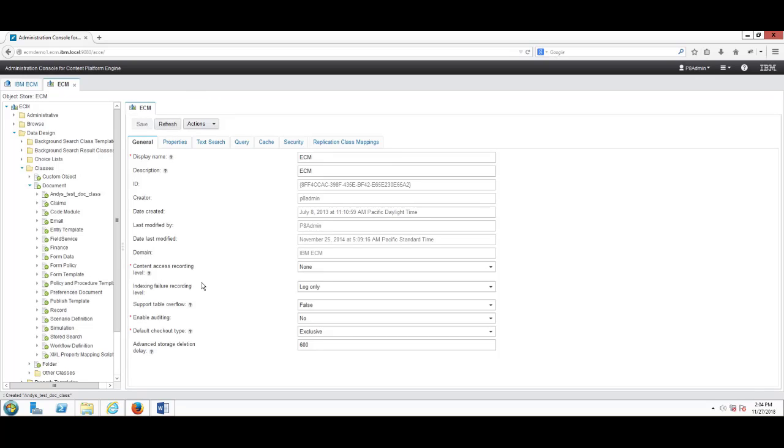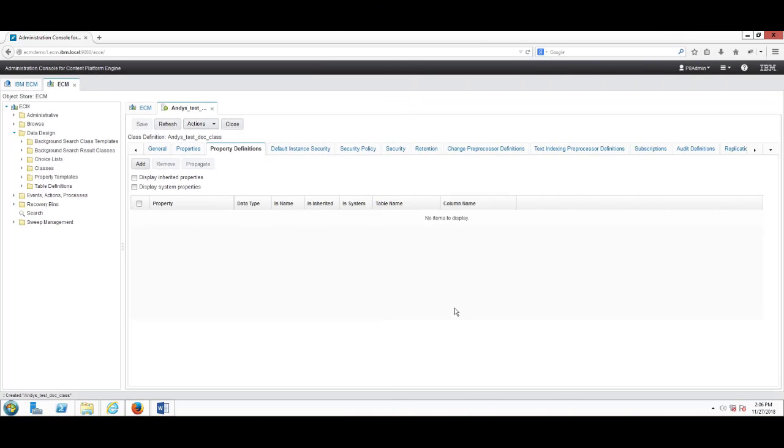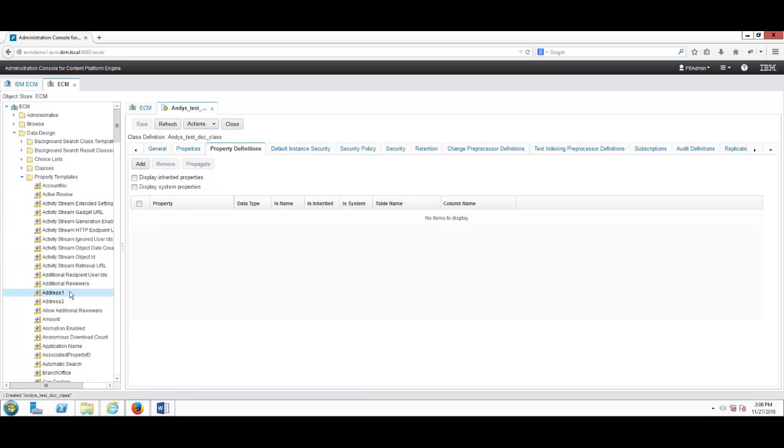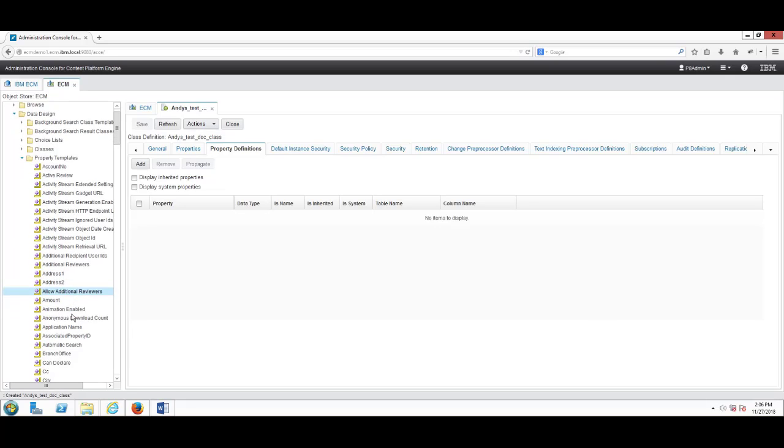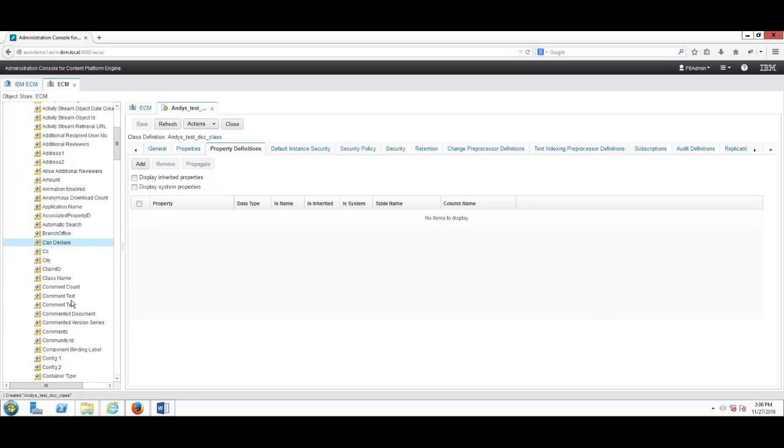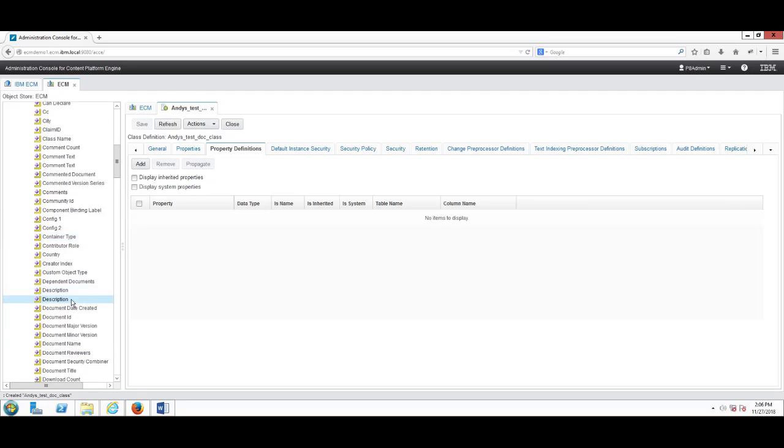I'm going to pause here for just a moment. In a typical scenario, at least in a test system, you're going to create a document class, and then you're going to probably go create the property templates that you want to set up. Now, in this particular test system, we already have a number of property templates created. Address 1, address 2, a number of test property templates that we can use for our new document class.